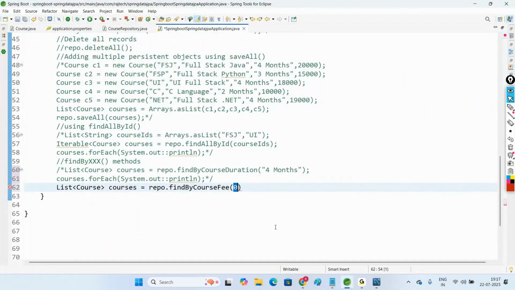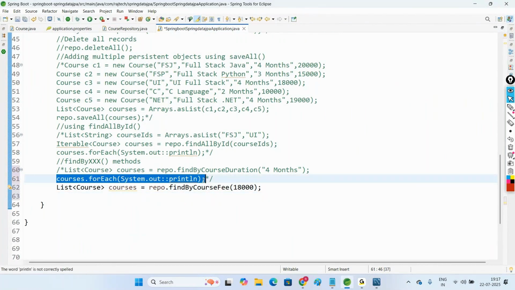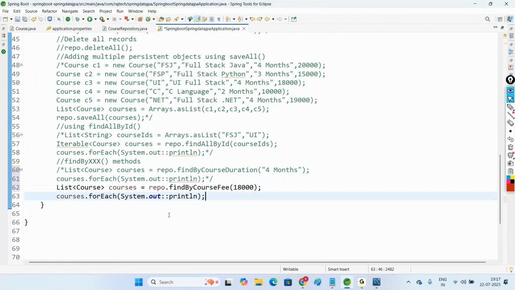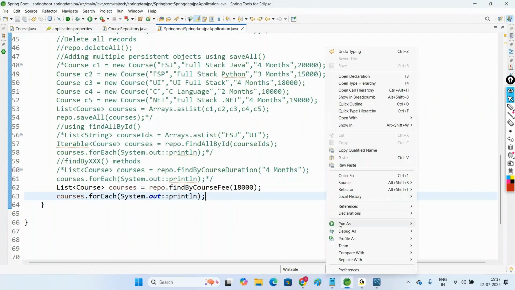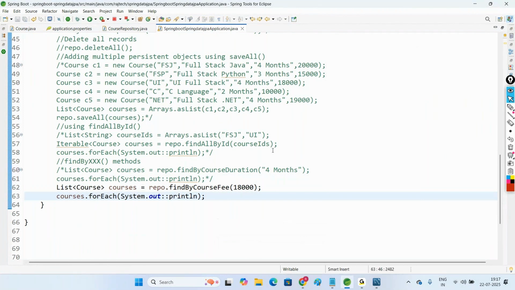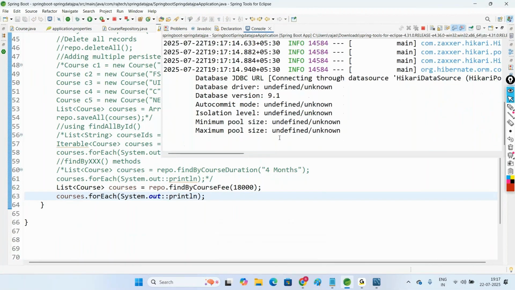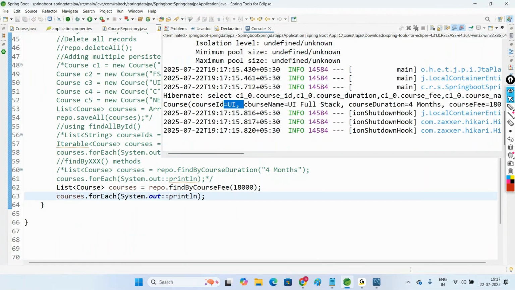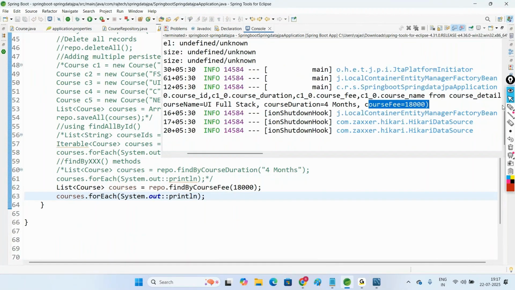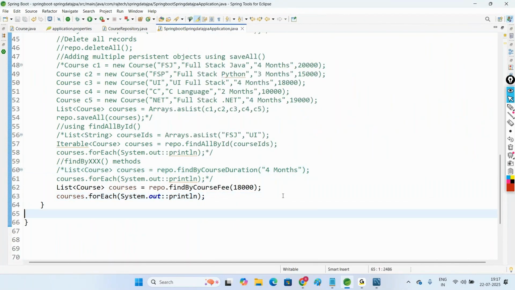So findByCourseFee, we'll say 18,000. Then get the list of records. Now see, we should get only one record based on this. Here it's returning only one record, which has course fee as 18,000. Right?